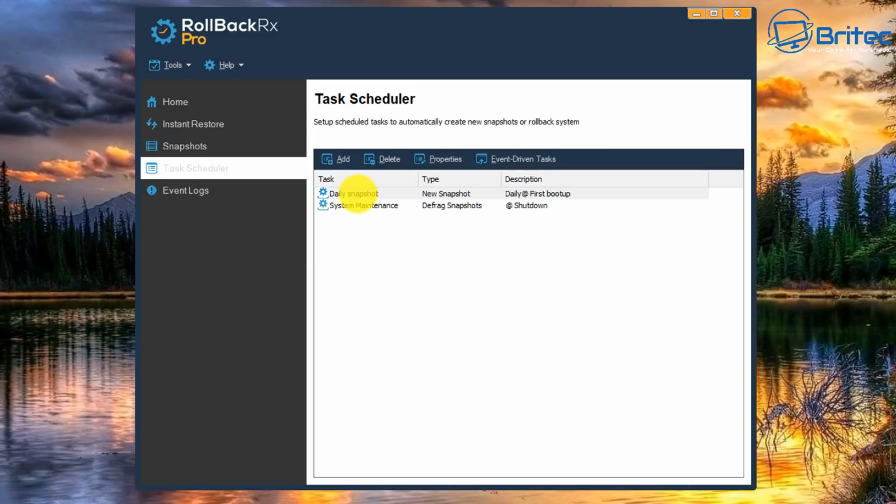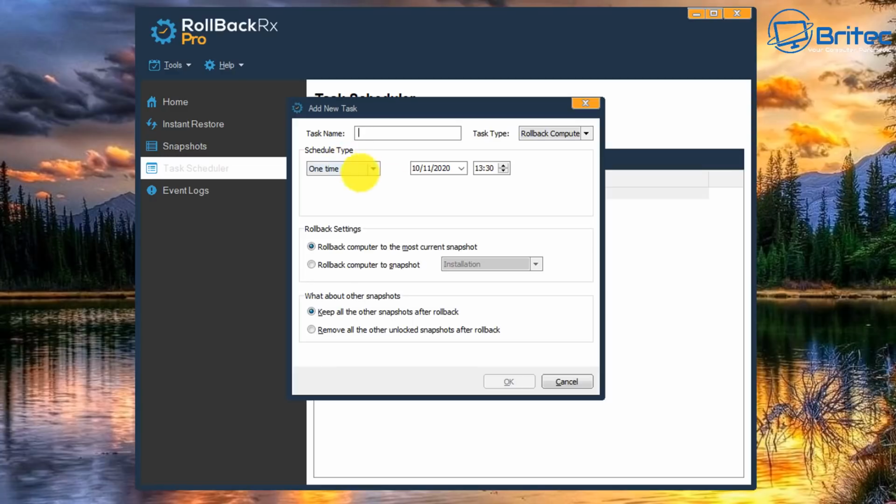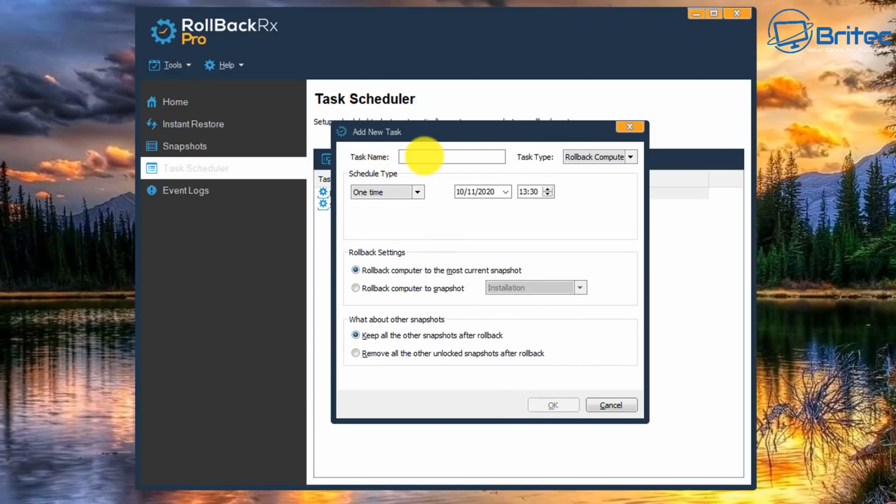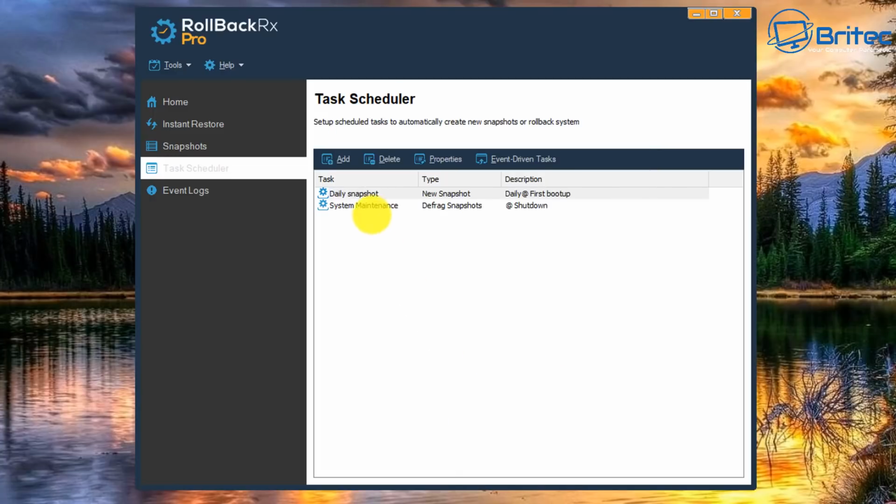Okay, so let's move on to task scheduler here. Basically, you can create a scheduled task for your particular snapshot. So for instance, give it a name, and you can do task type and also schedule type, and then basically put the time and date in here, and rollback settings, and set that all up. And you can see here, what about other snapshots? So you can set all that up yourself if you want to.